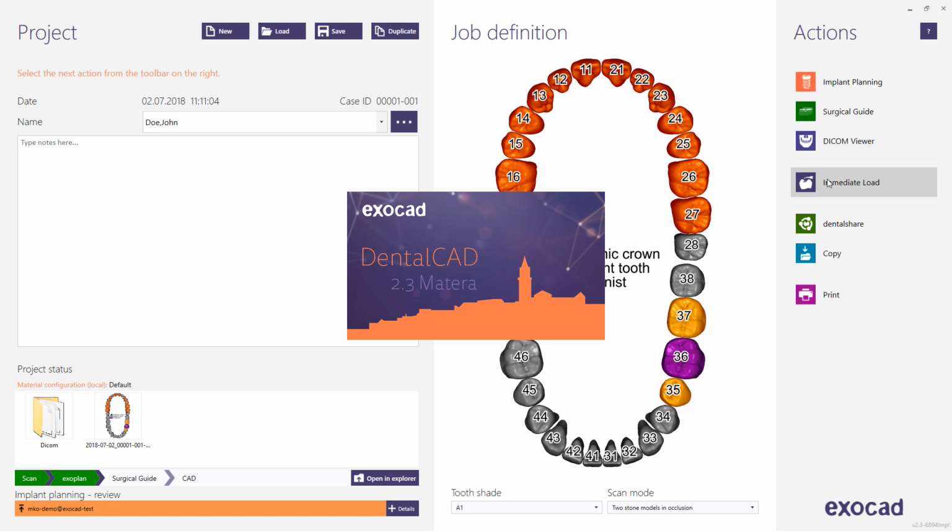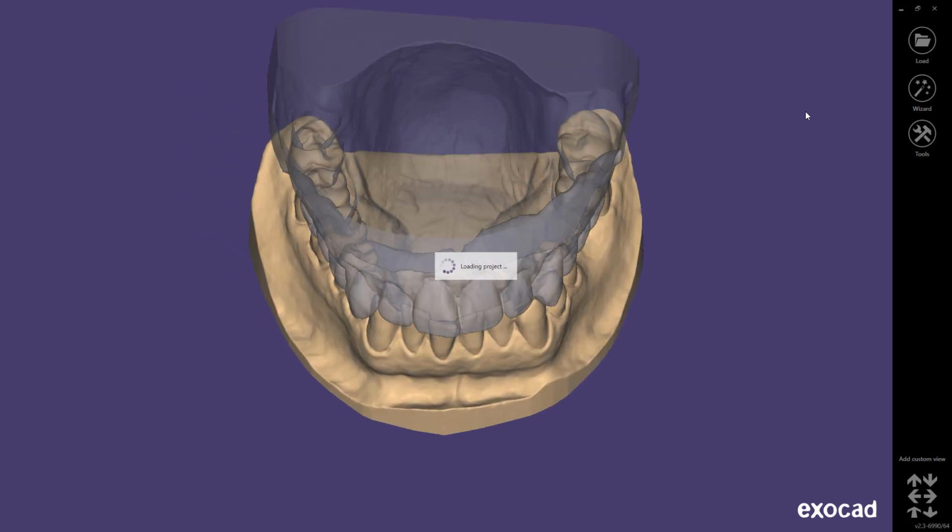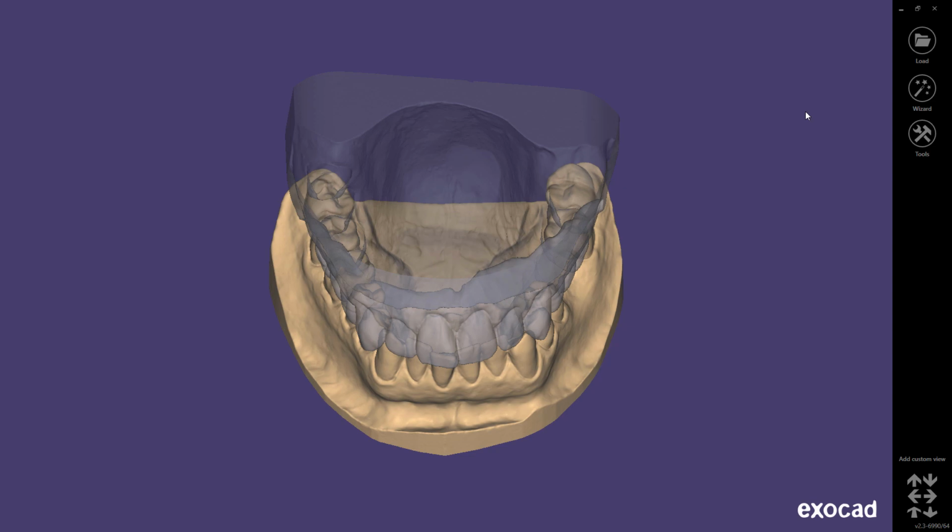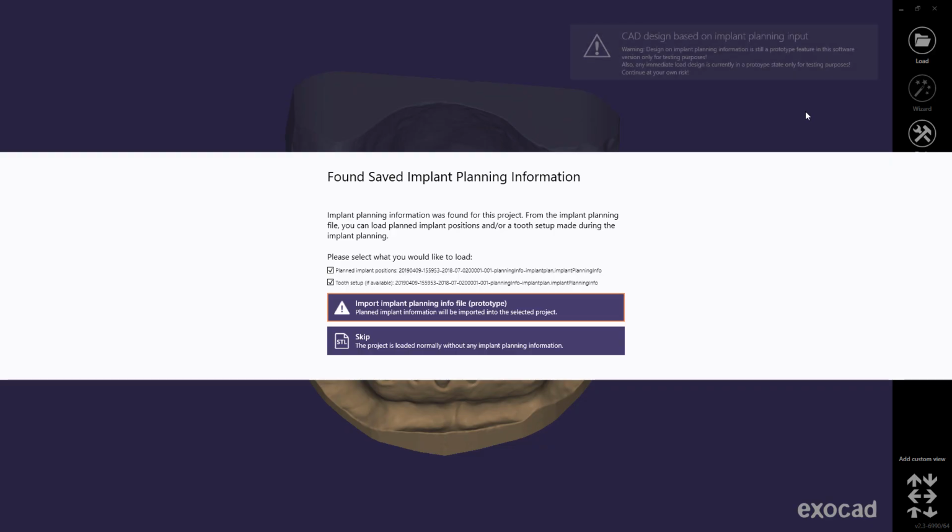The immediate load feature in Matera is still a prototype version. Furthermore, it's very important that you have correct prosthetic libraries that are compatible to the exoplan libraries. For further questions or to make sure your libraries are correctly installed, please contact your reseller's support.